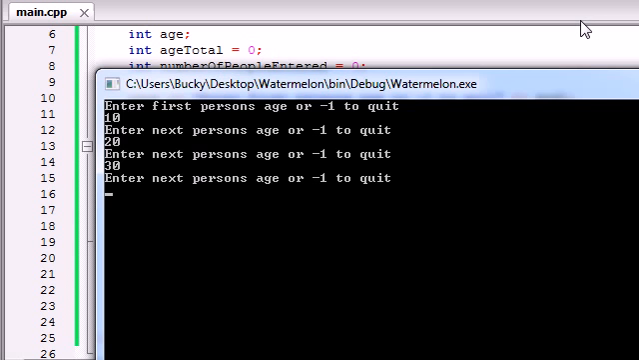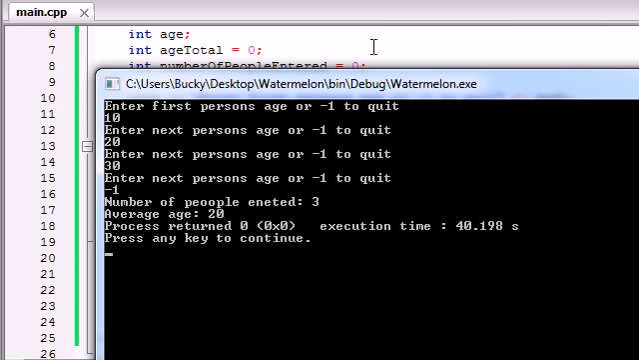So let's go ahead and quit by hitting -1 and hit enter. And it says number of people entered 3, which is correct, 10, 20, and 30. Average age of them is 20 because 60 divided by 3 is 20. So that is pretty cool, and our program works fine. It got the number of people entered right, and it calculated their average age right. That's what I like to do before I enter big numbers like 87, 68, 5, and all those. Like 5's a real big number.